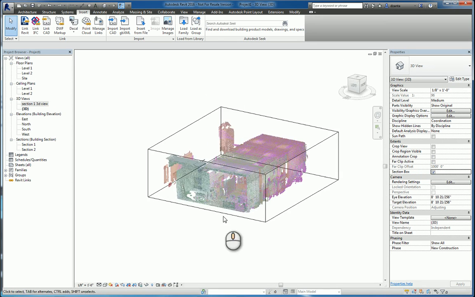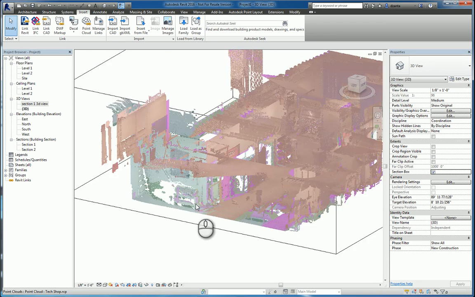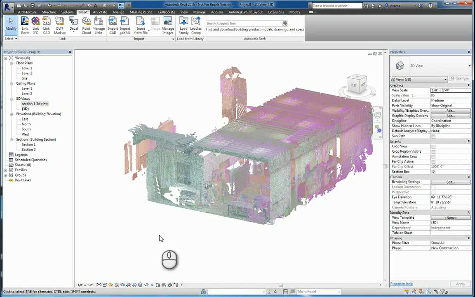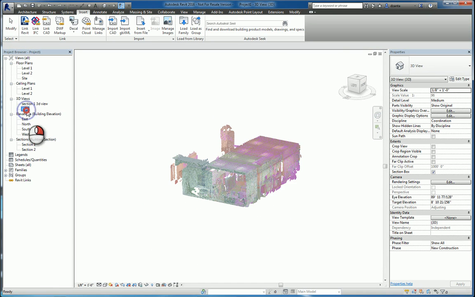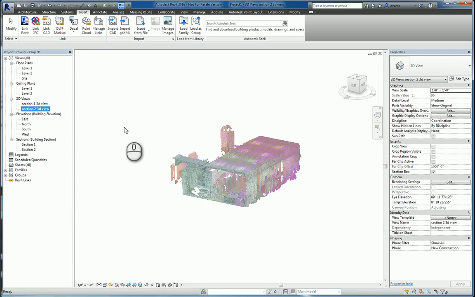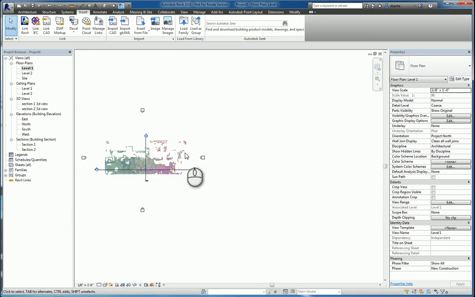And then we'll look at it like this so you can see a little easier. And if you have to, you can take that section box and hide it. And again, rename the view. And so now that we've got some sense of what the 3D model point cloud file looks like in the Revit environment, we can start modeling against it.